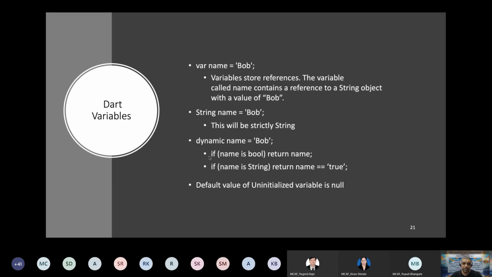But mostly it is suggested that you should be using a strictly typed data type. We should not just keep it as var or keep it as dynamic, because as the program grows, it would be difficult for us to keep track of what kind of value is stored in a particular variable name.